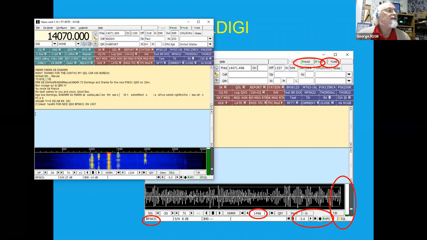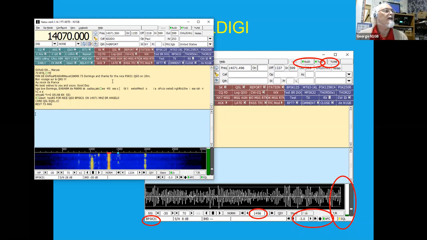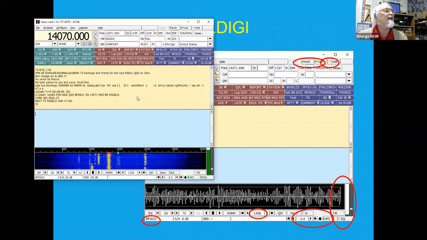So this keeps a transcript of what's been going on. Actually, we ran the digital net this morning, so I've got quite a bit of transcript in here. And I've already captured it. So you have the option to clear these windows at any time. A right click will bring up some choices, and there's a clear button.